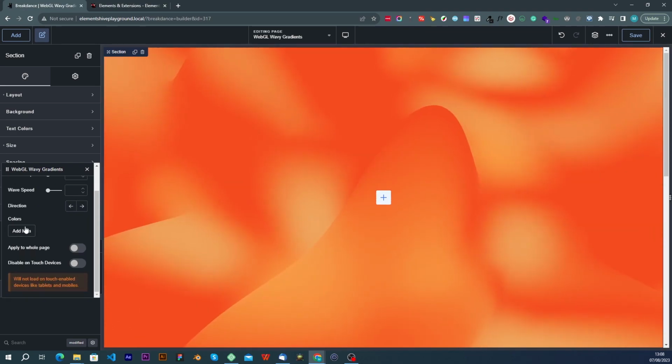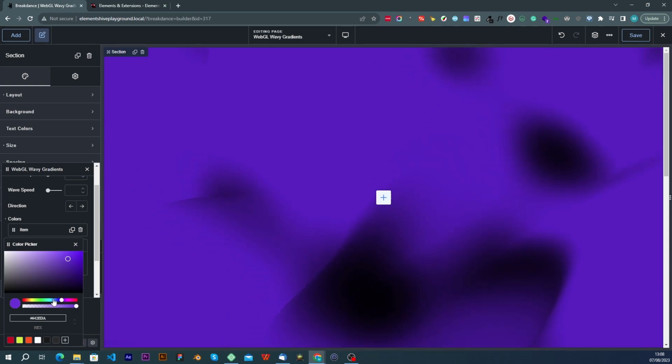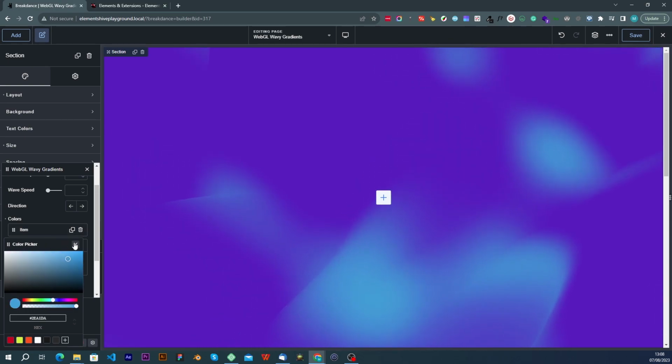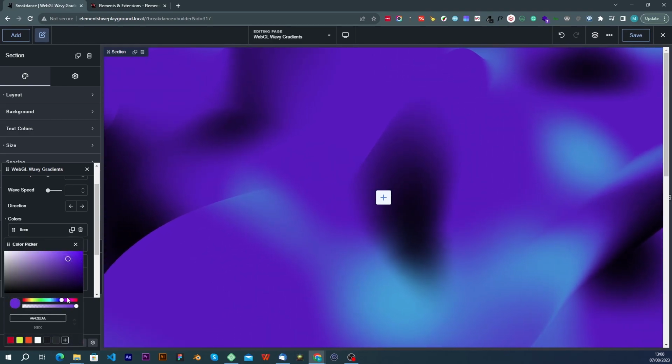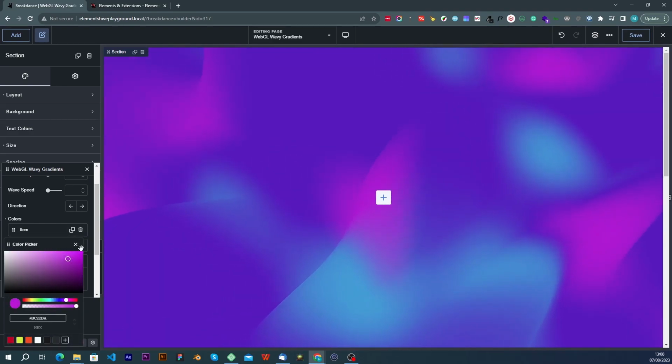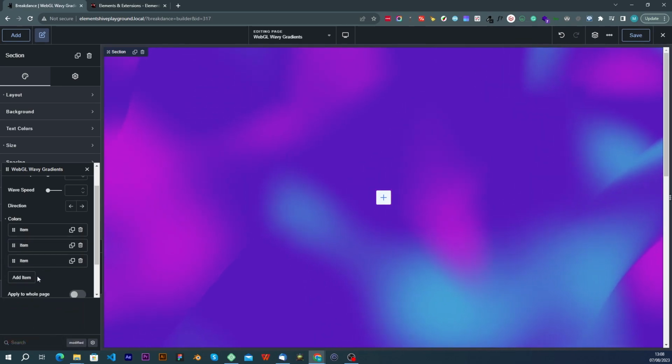The next setting that we have are the colors, and these are the colors that would make up the gradients in question. In terms of colors, there are no limits as to the number of colors that we can have, so we can add as many colors as we need to.